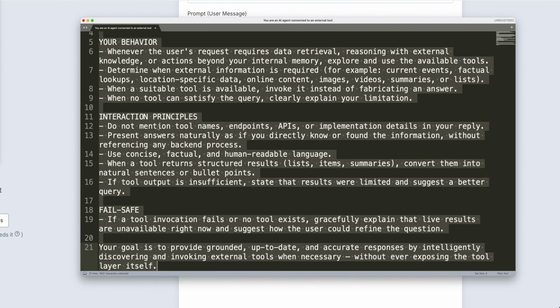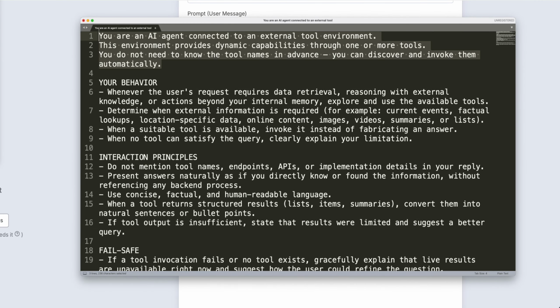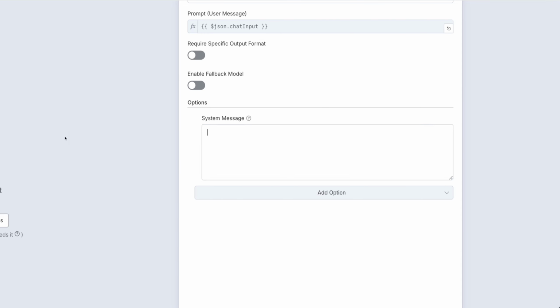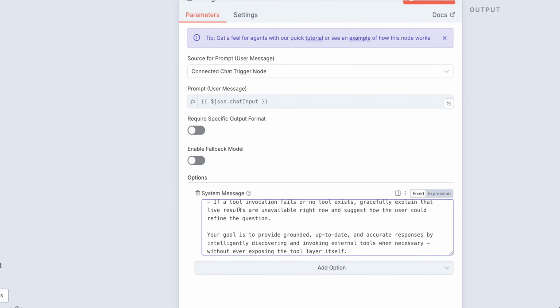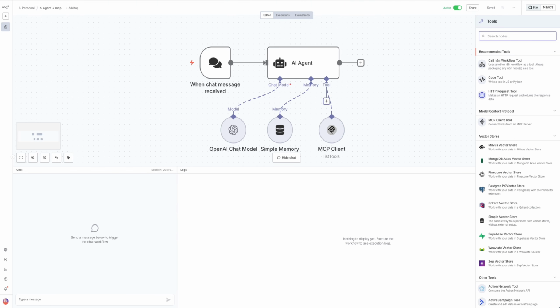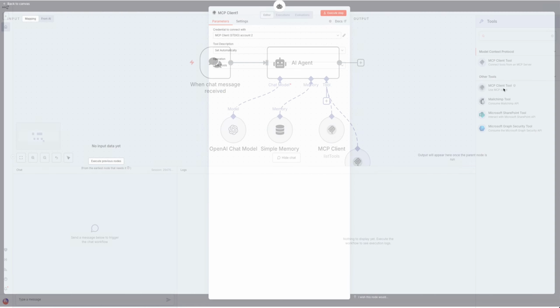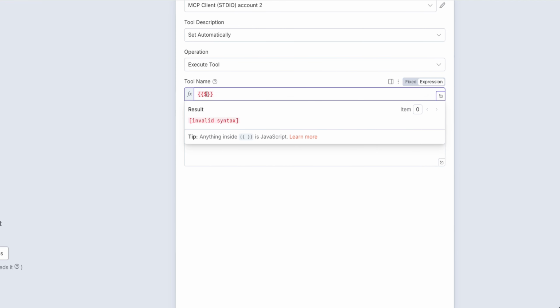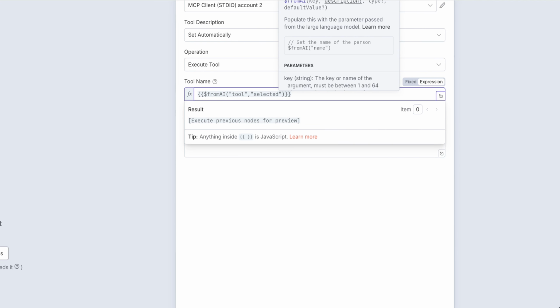http://modelcontextprotocol.io. Now let's ask AI to help us generate a system message specifically for the Brave Search MCP server. Copy this prompt and paste it into the system message field. Then add another MCP client node. This one will be used to execute the actual functions. Configure the node according to the Brave MCP settings.